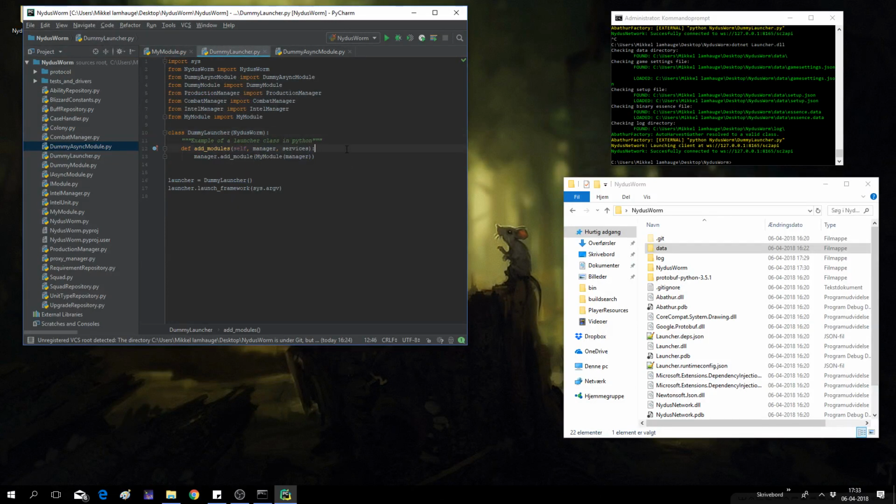So in the add modules method in the dummy launcher, there is a variable called services. Now, services is a dictionary from type to an instance of that type, and it contains a various amount of services which you can use to make your AI do things quite simply.